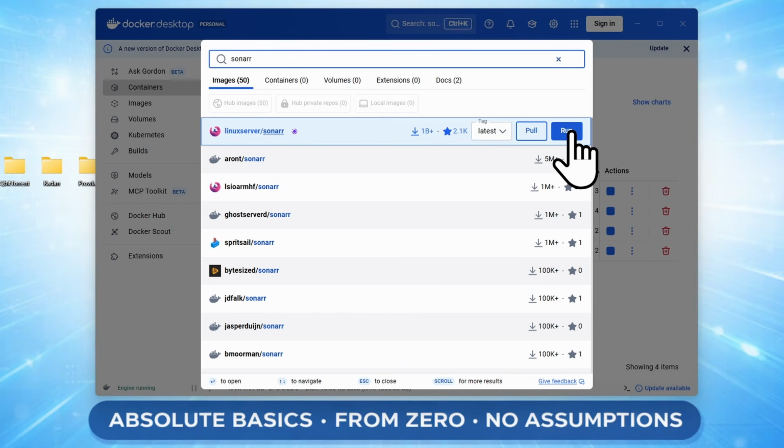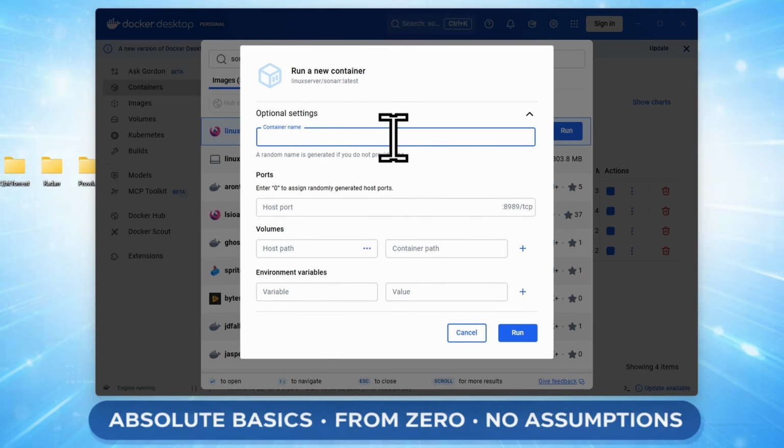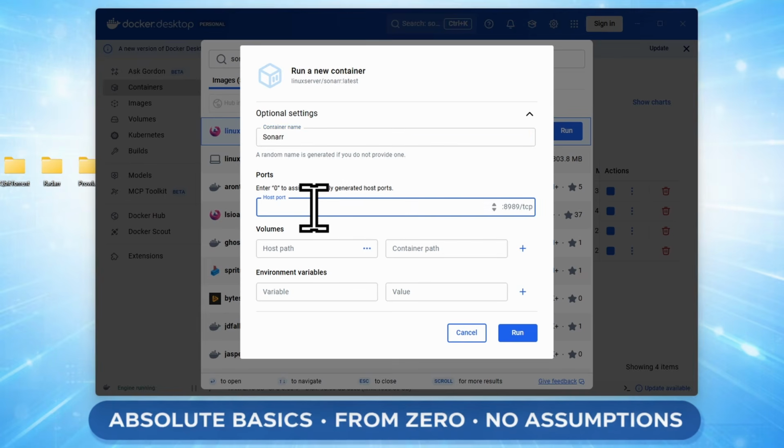So just click Run to download the image. Once completed, the Run a New Container will display. Open the optional settings and just give it a name. We're just going to call this Sonarr. For the host port, we're going to just type the same that's on the right, which is 8989. If you have another container using that same port, you'd need to change that number or turn off the other container. Now for the volumes, we're going to do the same things as what we did for Radar.